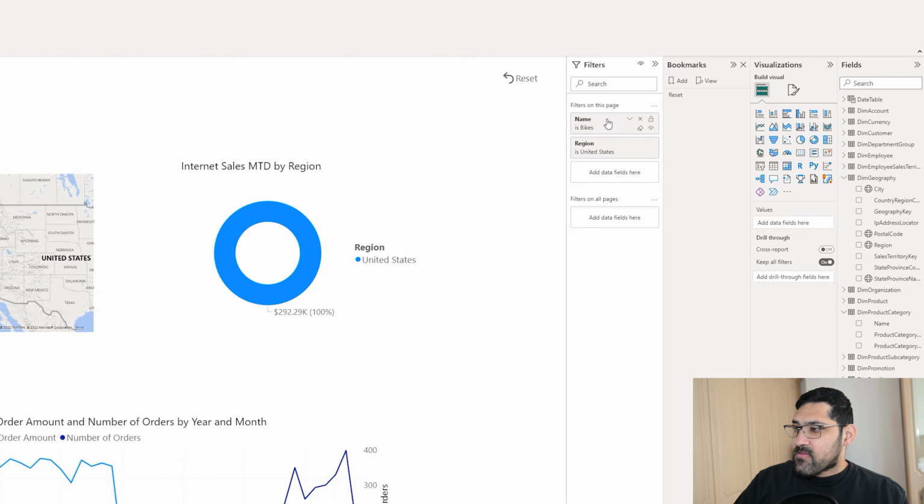Now that we have these two filters active, what we want to do is create a bookmark so that the user can very quickly navigate to this filtered state without having to select multiple filters. So let's add a bookmark in the state that we're in.